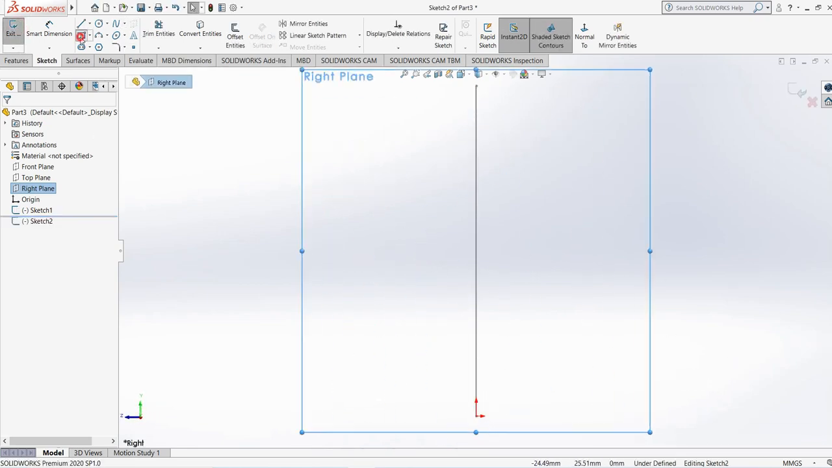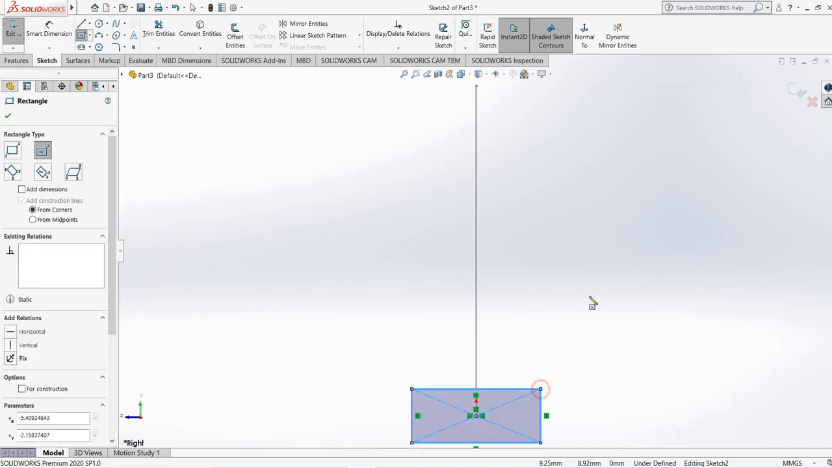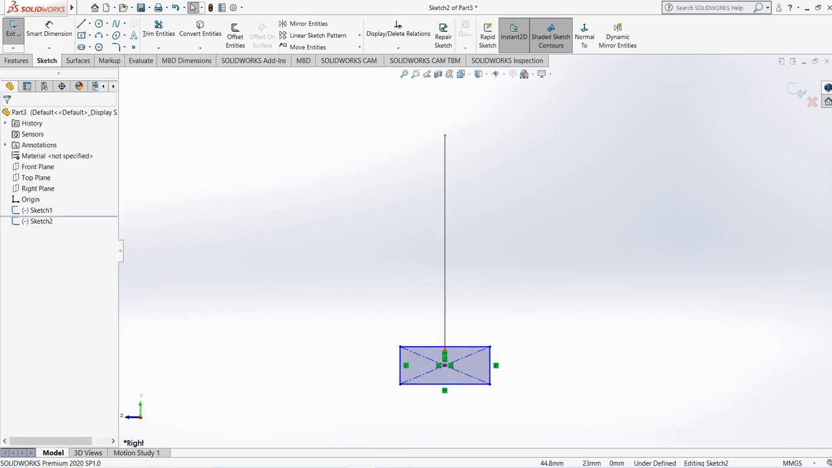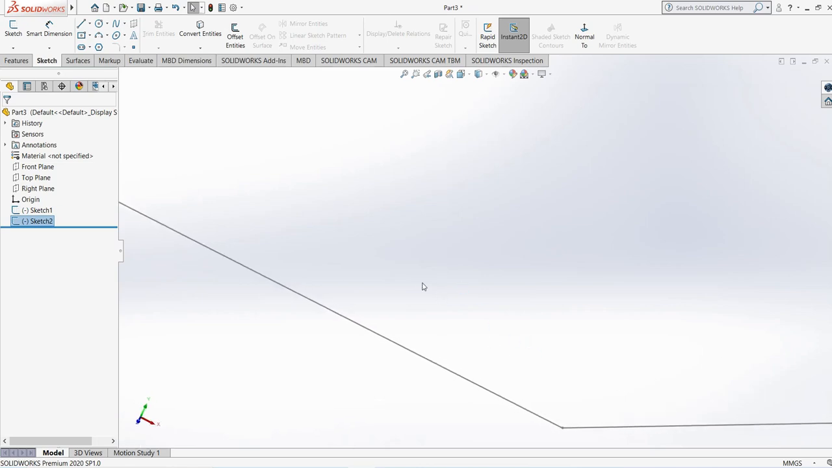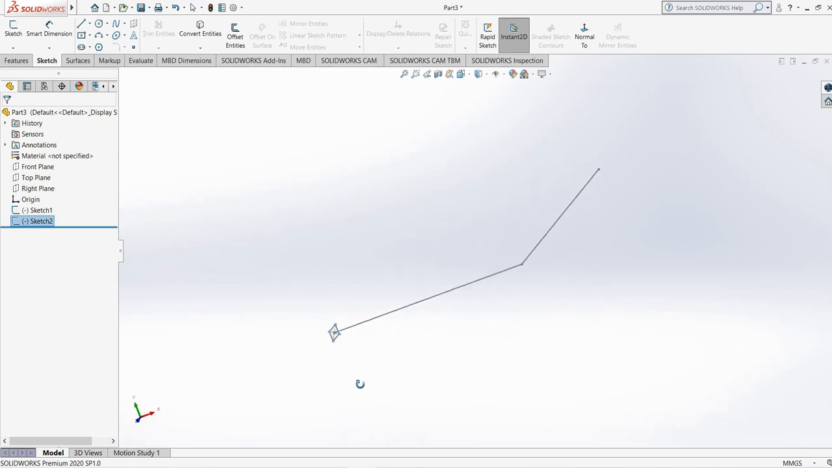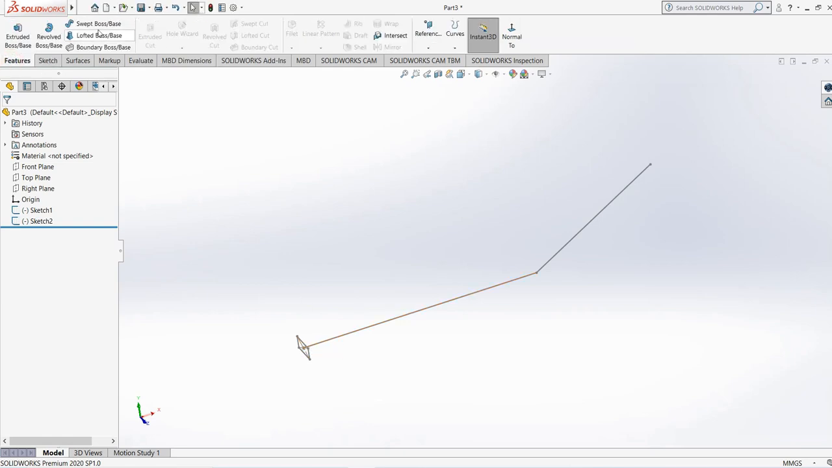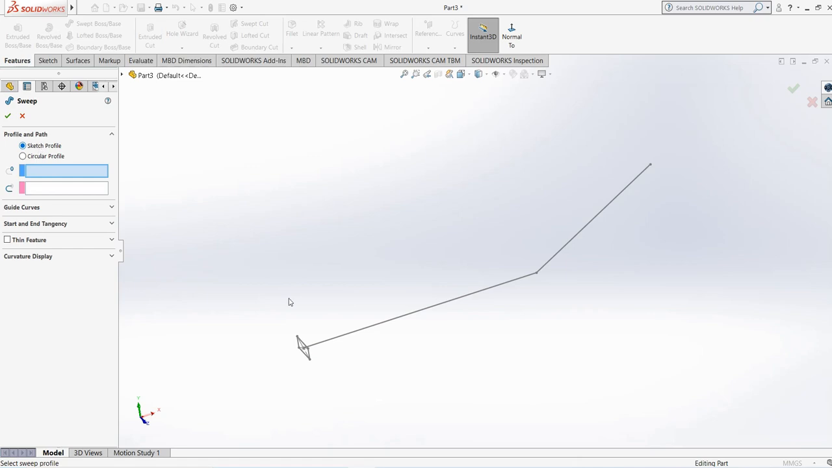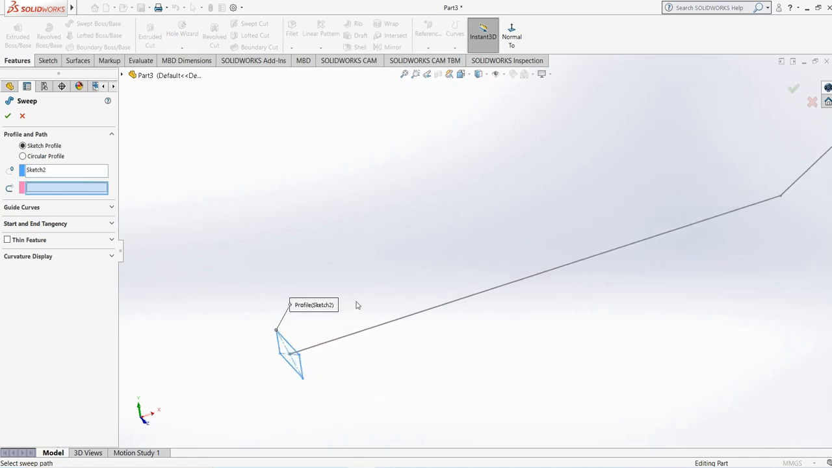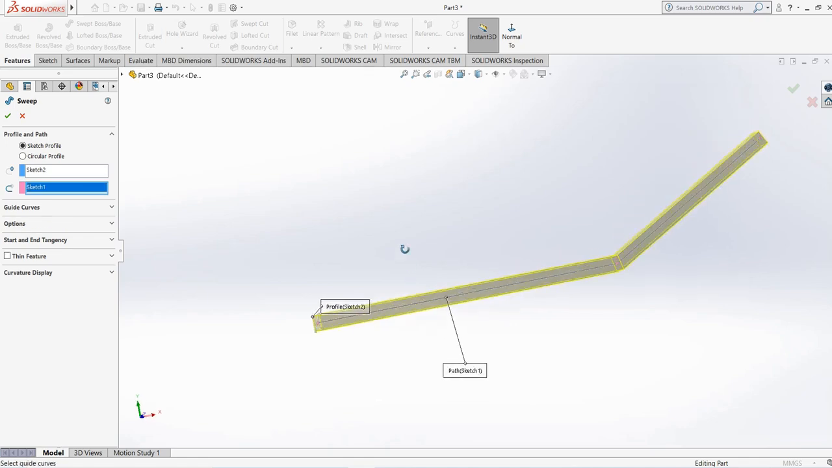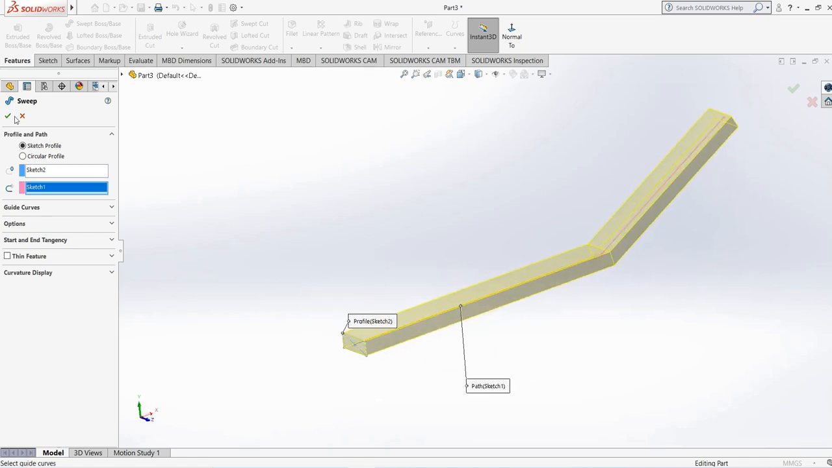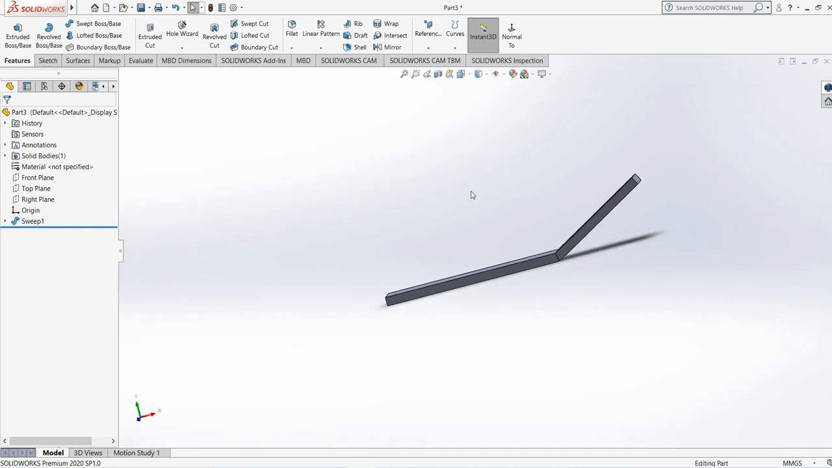So this is the point. I will make another rectangle like this. Let me make it like this. I don't need to fully define it again. So you can see here, this is our profile and this is our path. So we go for this sweep boss base, and we have already created a sketch. So I will choose the sketch profile, sketch 2, and for the path I will select this line, and you can see it is actually sweeping the structure, and it is looking like this, right?